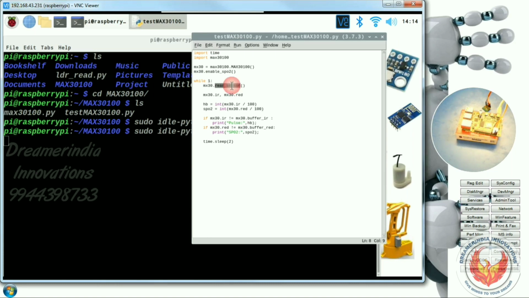Because we are going to create an instance once, in the while loop I am going to read the data again and again and print it in the terminal. Here you can see I am just reading from the sensor. The sensor consists of two values, one is IR and one is red. The latest values are available in the IR and red variables of the max class. So we are going to get the latest values and display them on the screen.